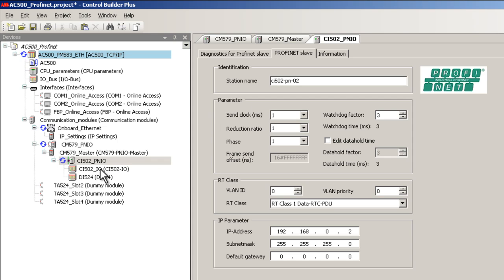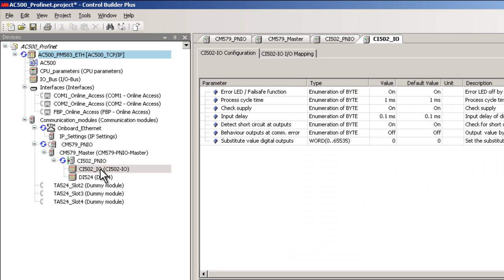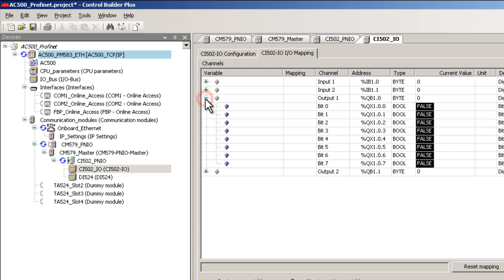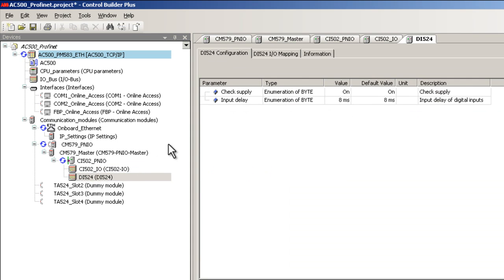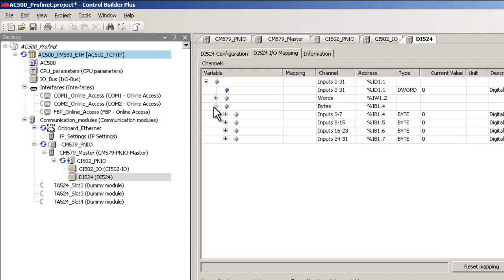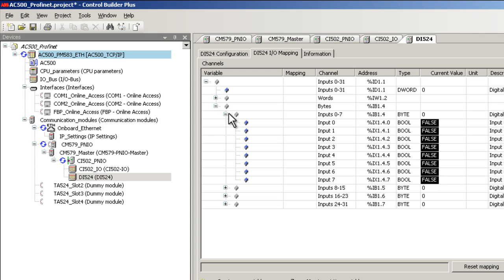The CI502 slave comes with 8 digital configurable inputs and outputs. Those I/O signals that need to be used in the program must be mapped with suitable names. In this example we will use the first digital output channel of the CI502 module and the first input channel of the DI524 module, to demonstrate the data transfer between two Profinet I/O devices. I/O mapping could be done while being online with the controller and offline. When you are online with the controller, you could see the rounded blue arrows.